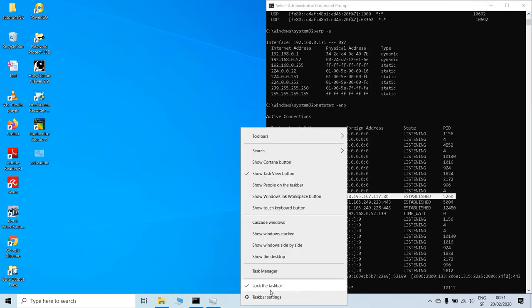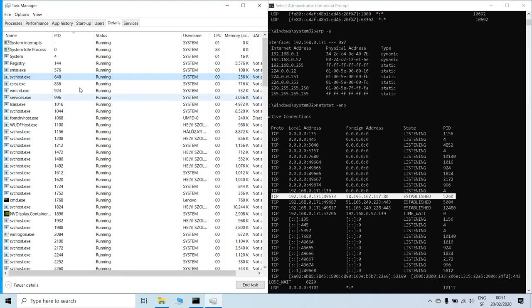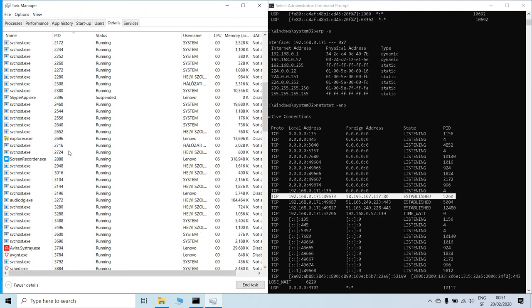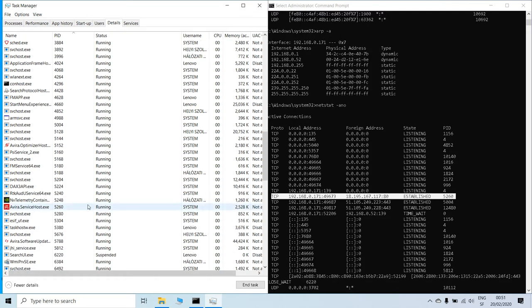We find the PID of the server in the background, like 5260. We need to open Task Manager, and we go to this application. The PID column in Windows 10 and Windows 8 is enabled automatically. In Windows 7, you go to View and Columns, and you need to enable it. We said 5260. Okay, 5260.